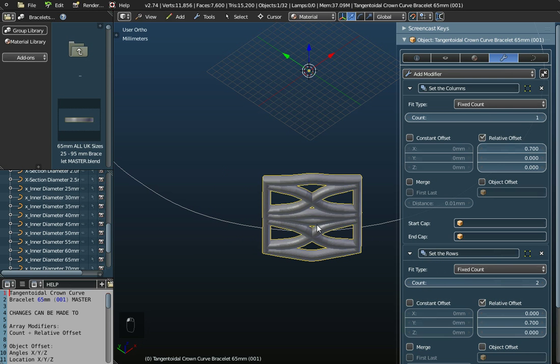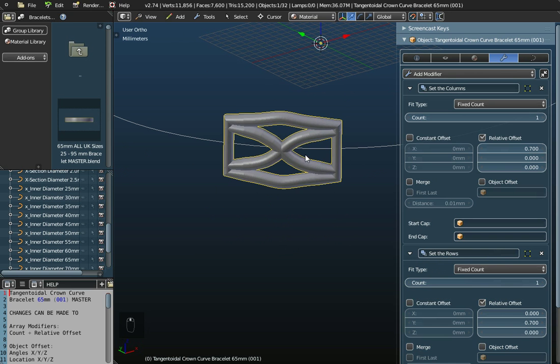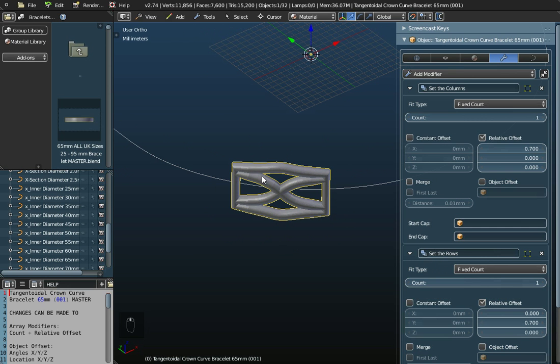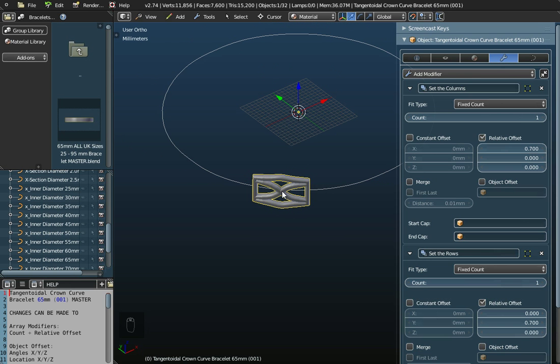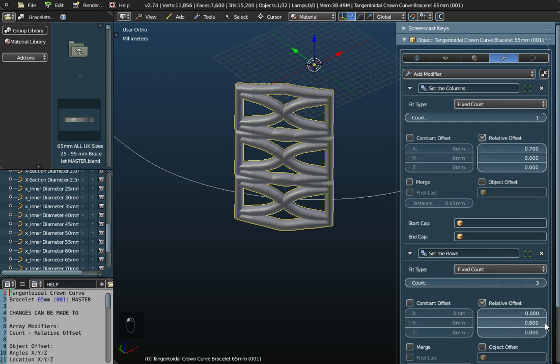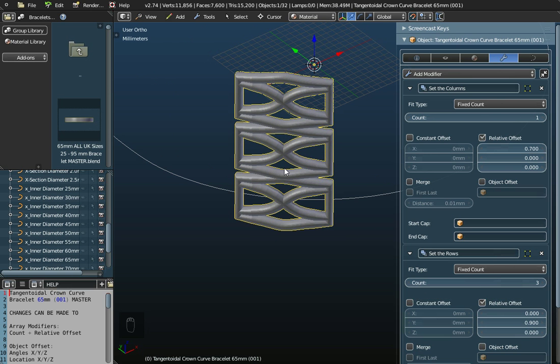Let me just set the count down to 1. The rows, if I set the rows down to 1, you see I go back when both of these are 1. This is the original default object. This is the original tangentoidal curve, crown curve, that our bracelet is made up of. So we're just making multiple copies of this. Now the more copies we make of it, the more overlaps that we have, the more complicated the object becomes. Sometimes you may have problems with printing, but generally you find that with these objects they do print.